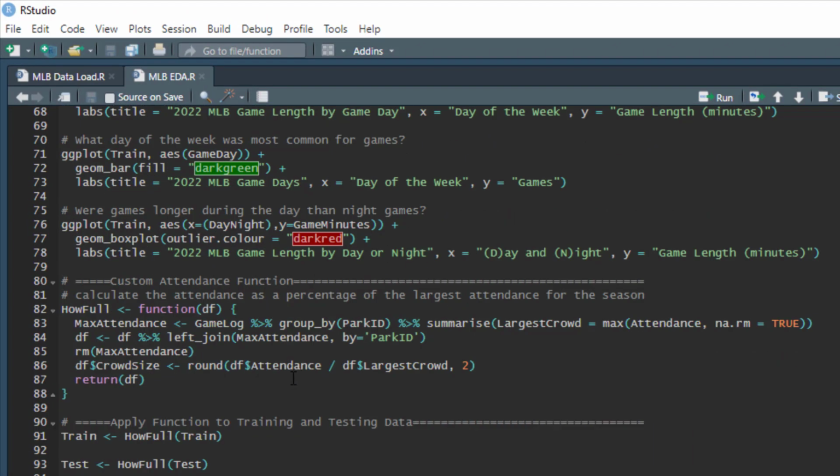All right, so now what we're going to do is, in R, we can create a custom function. So I'm going to create a function. I'm not going to use a function from one of the libraries; I'm going to create my own. What I want to be able to do is update my data. I'm going to calculate the attendance for each game as a percentage of the largest attendance for the season. Again, this will be the largest attendance for either the training or the testing data.